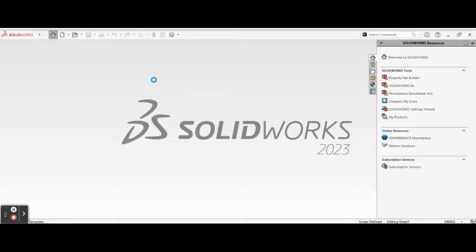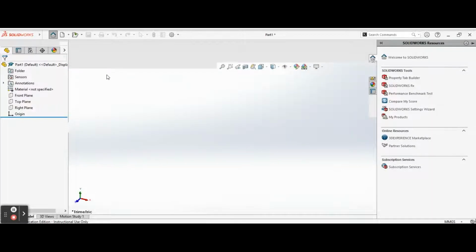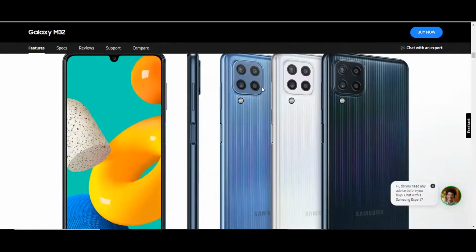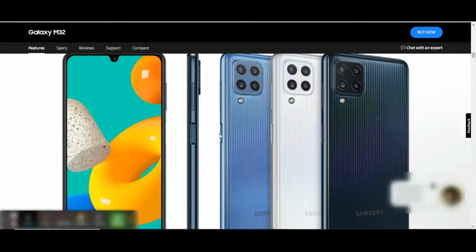So while this is opening up, the first thing that I need you guys to do is be measuring your phone dimensions. You can either use a caliper or a micrometer, or you can look up the dimensions. For this example, we're going to be making a phone case for a Galaxy M32.